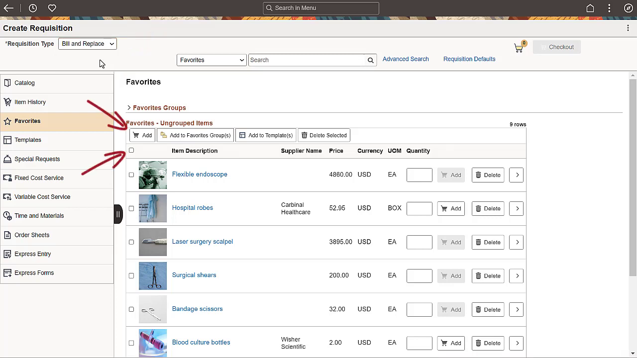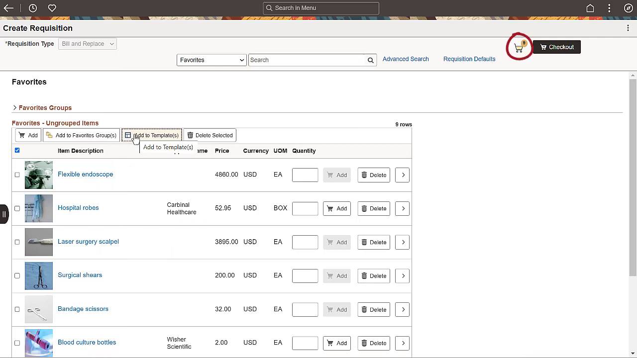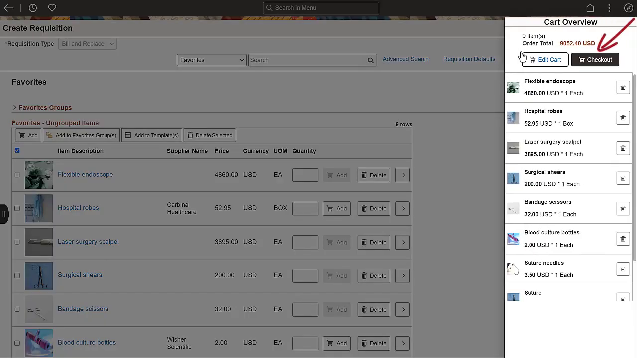In this example, the requisition type is Bill and Replace. We'll click the Select All Rows checkbox to select all of the displayed items and add them to the cart. Let's check the cart by clicking the cart icon. The cart slide-out shows all of the items in the cart. Click the Checkout button to continue to the checkout page.